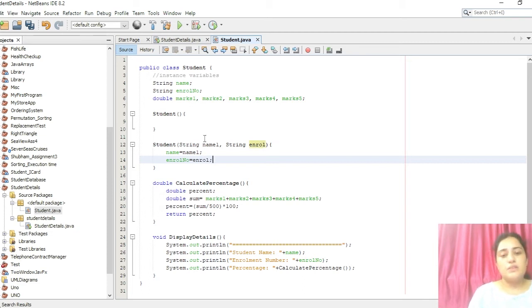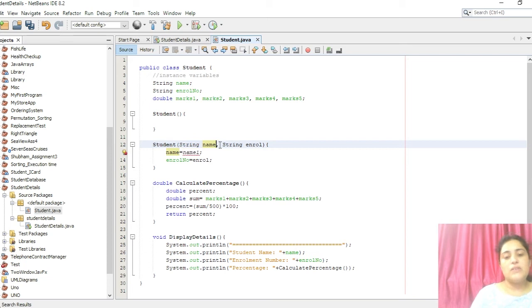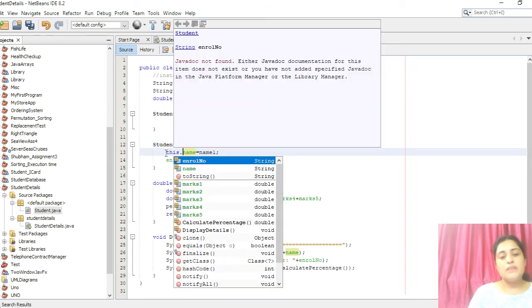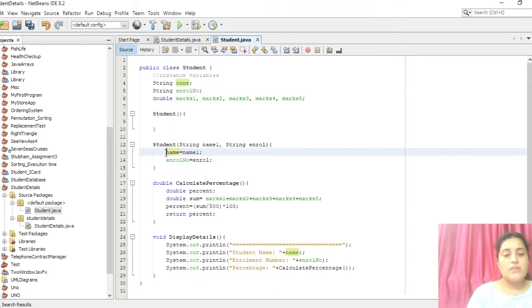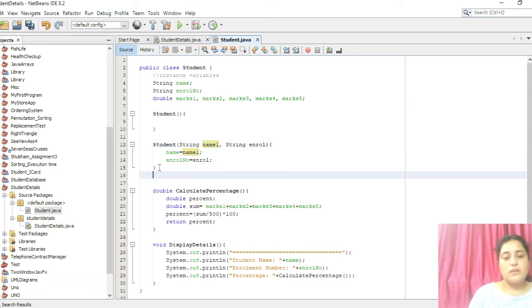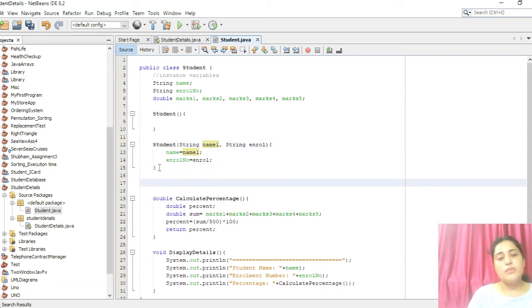Here in the parameterized constructor we can also do it like this. We can give the parameter the same name as the instance variable of the class, but here we are not doing this to distinguish the two variables. I will tell you later on. We can use the this keyword to represent the instance variable of a class, but we have not studied it till now, so I'm not doing this. So I am taking a different variable name here. In this way we set the name and enrollment number of the object.